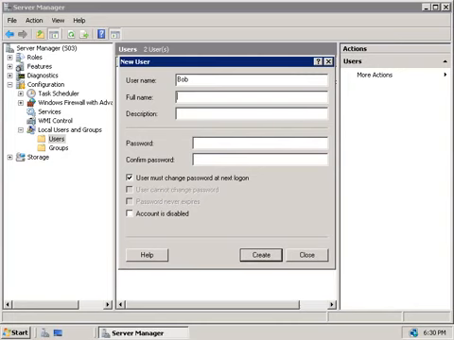And the next field, we can also enter in a full name for Bob. So let's call Bob Jones. And then we can provide an optional description for Bob as well. Now next, we'll need to give Bob's new local user account a password. So we'll type one in here, and then we'll need to type it in twice just to confirm that we spelt it all correctly.